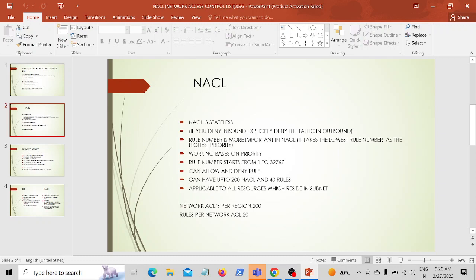And the rule number is more important when it comes to NACL. It takes the lowest rule number as the highest priority. For example, we have 100 as an allow rule and 99 as a deny rule, but it will consider 99 only. It will deny the traffic because it considers the lowest rule number, which has the highest priority.